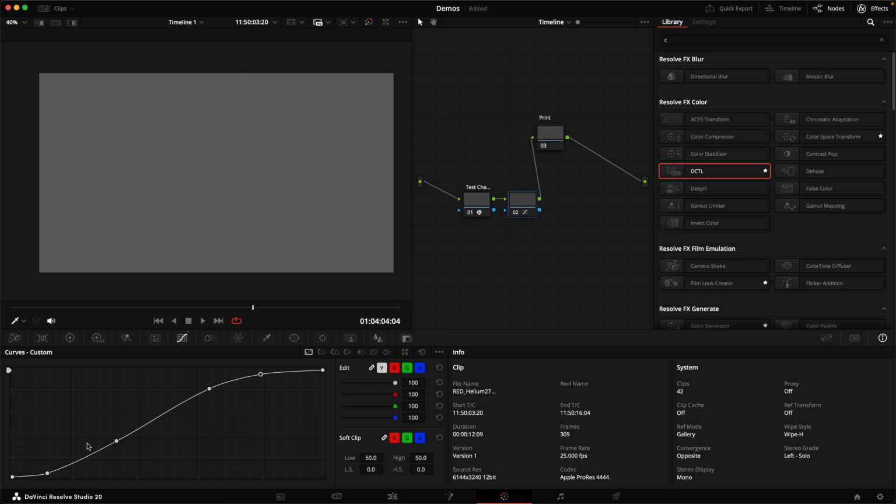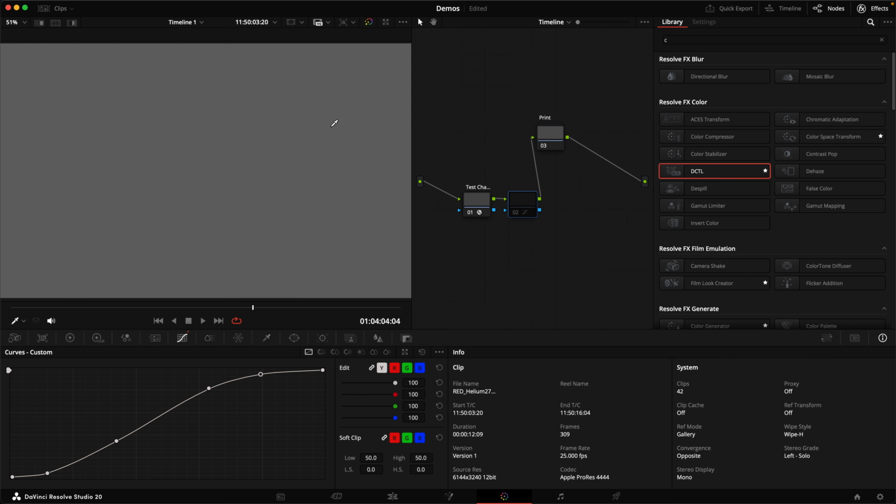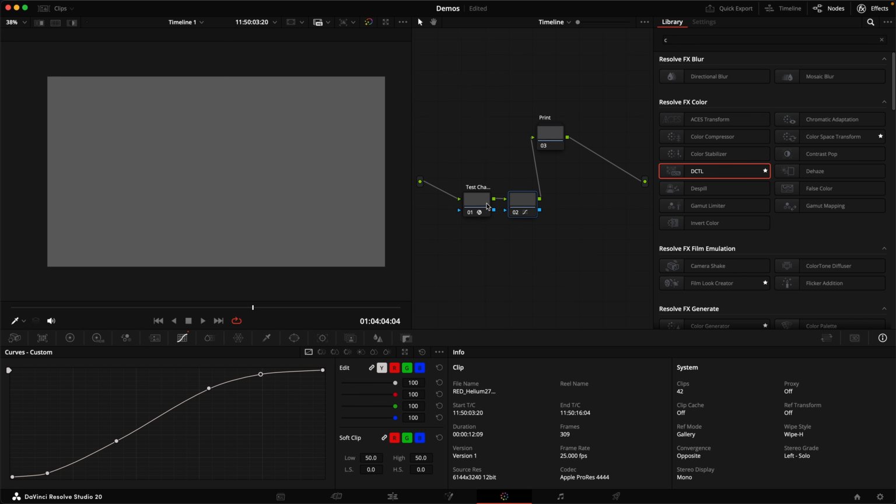The problem is that Resolve isn't really super precise with these anchor points. So you can see we still get, I don't know if you can see it, but I can see that there's a slight shift in middle gray regardless. But still, this is close enough, and we can use this to do things like this, where we just create an anchor point to make sure that we anchor middle gray in our curves, for example.